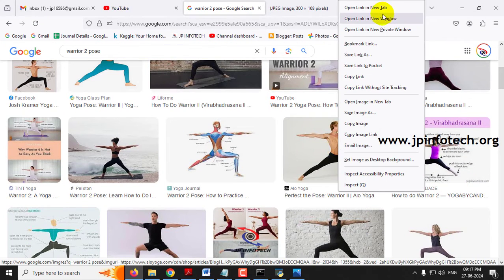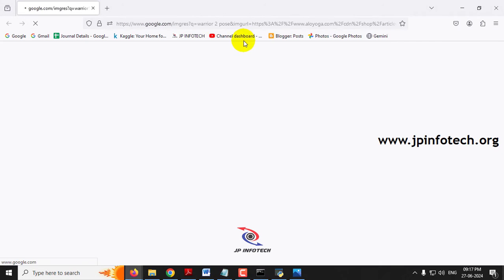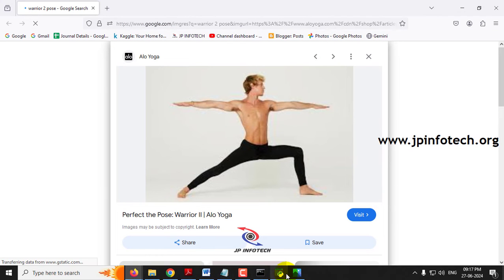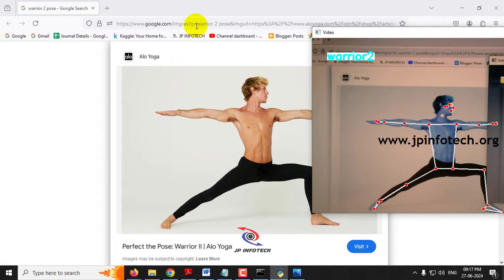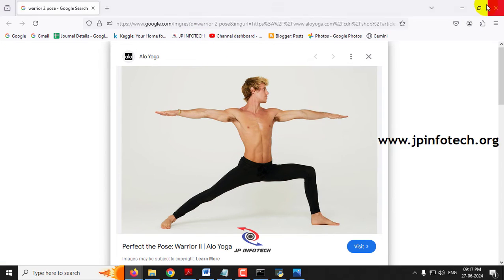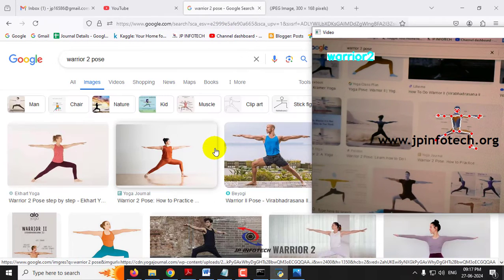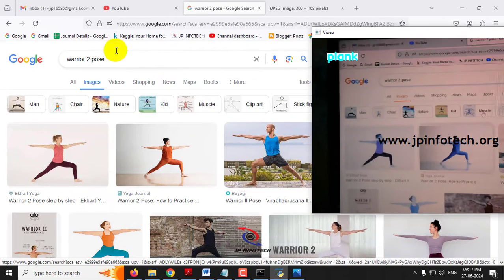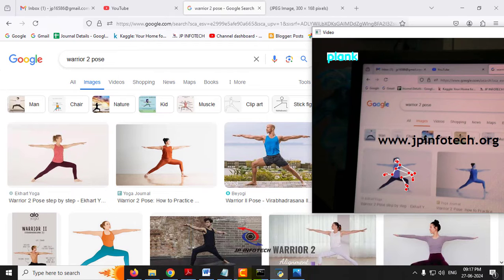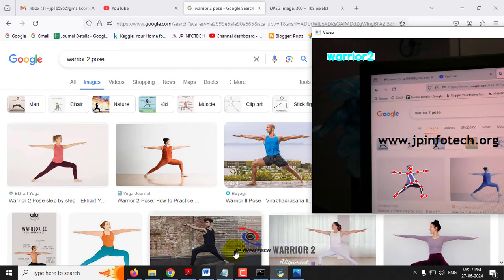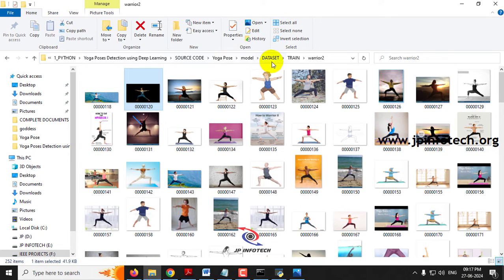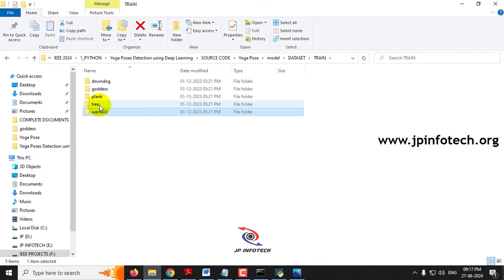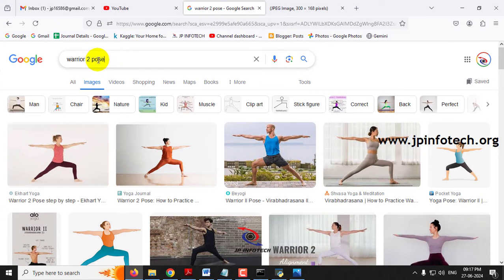Let me check with this. So you can see it is corrected as warrior 2. So some of the results may also show wrong results, but maximum it will show the correct poses only. Next let us check with the warrior 2 we have checked. Now let us check with the down dog in Google Images.